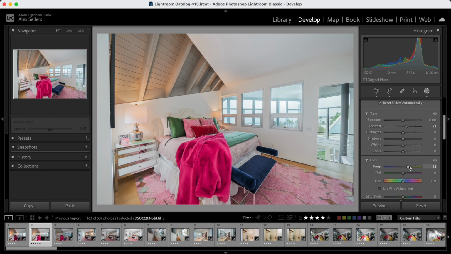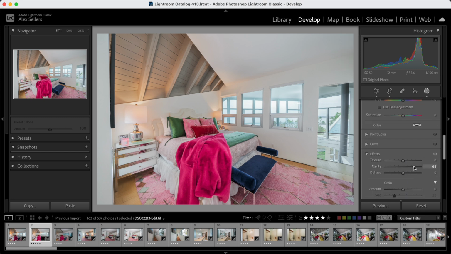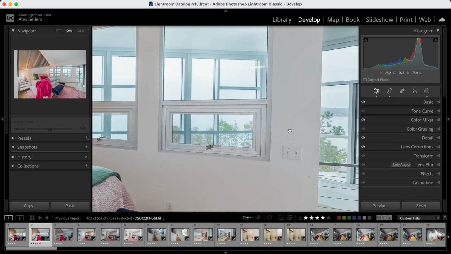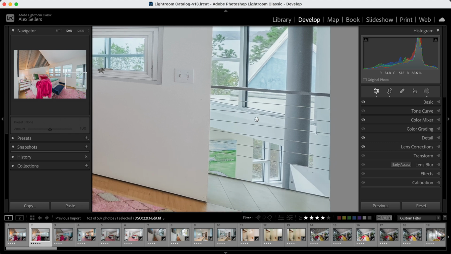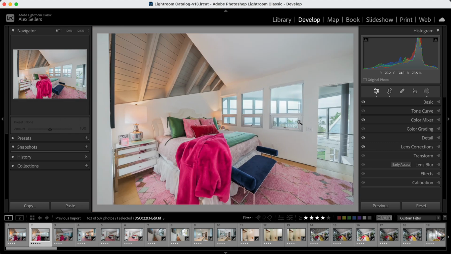I'm going to boost the contrast a little bit. I'm going to warm them up just a little bit because they are very blue. It's a cloudy day. Just the tint. Add some clarity and texture just to bring some of that detail back in. So you can see the water outside, the trees. So yeah, that's pretty good.